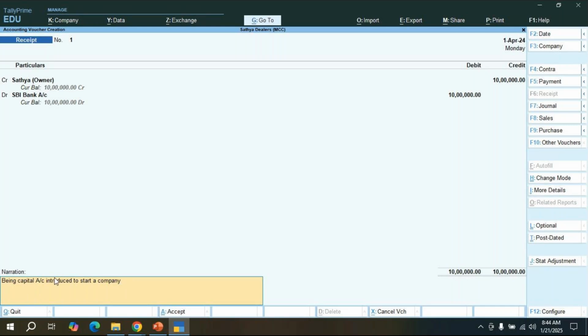Okay, so now we introduce the capital account in the receipt voucher. April 1st, Satya is the owner of the company. He introduced 10 lakh rupees to run the company. He gave a Canara Bank check. SBI Bank received the check. That's why debit SBI Bank. SBI Bank debtor to Satya account. Like this, the options will come. Understood? After that, press enter.